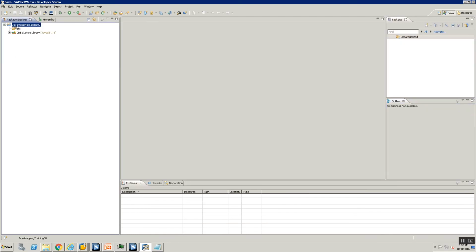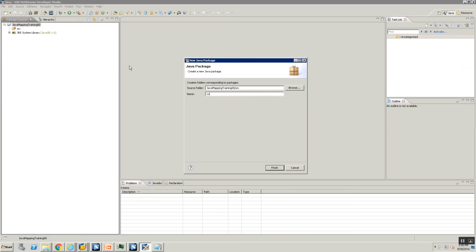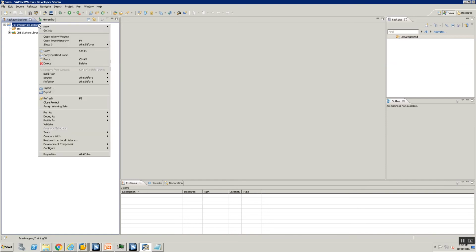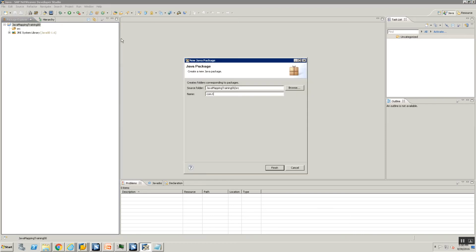Now let's go ahead and create a package. I'm going to say new package. I'm going to call it com.training. So let me show that again. Right click, new package, right? With right click on your project. So this is the project. Right click on your project, say new package, and call it com.training.pi.mapping.java. Okay, and say finish.